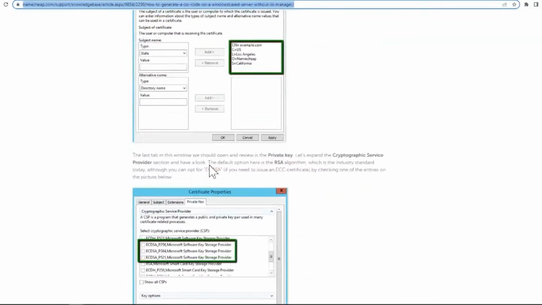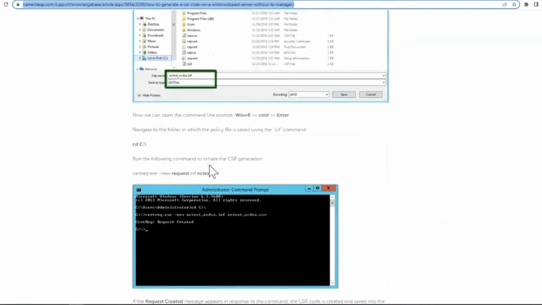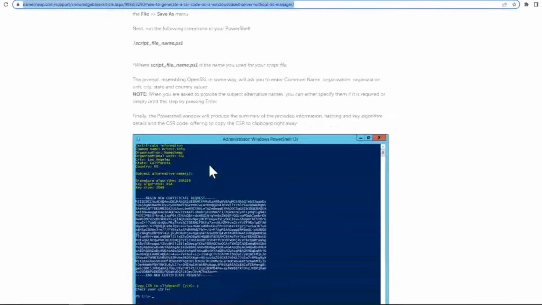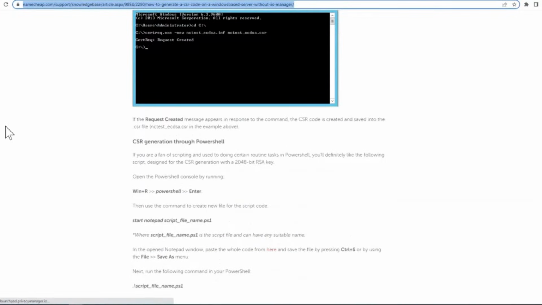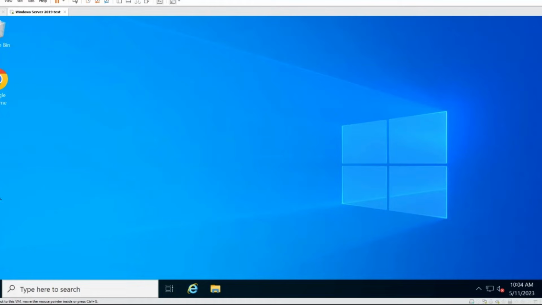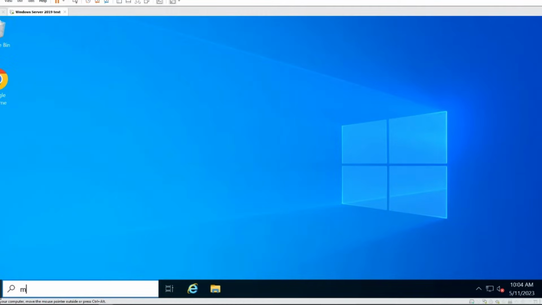You can see they have little pictures pointing it out, making it pretty easy. So we're going to pretty much follow this, and we're going to just do it all through the management console. We're not going to do it at the command line or PowerShell. So first thing we want to do is start, run, MMC.